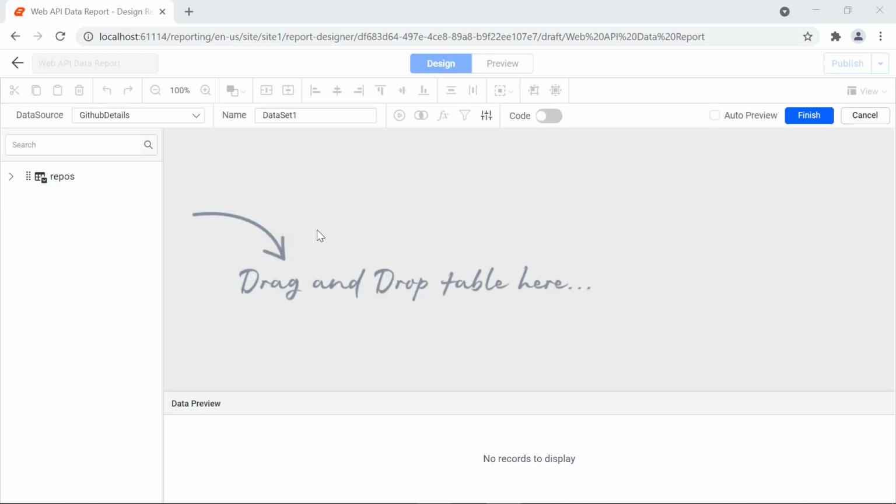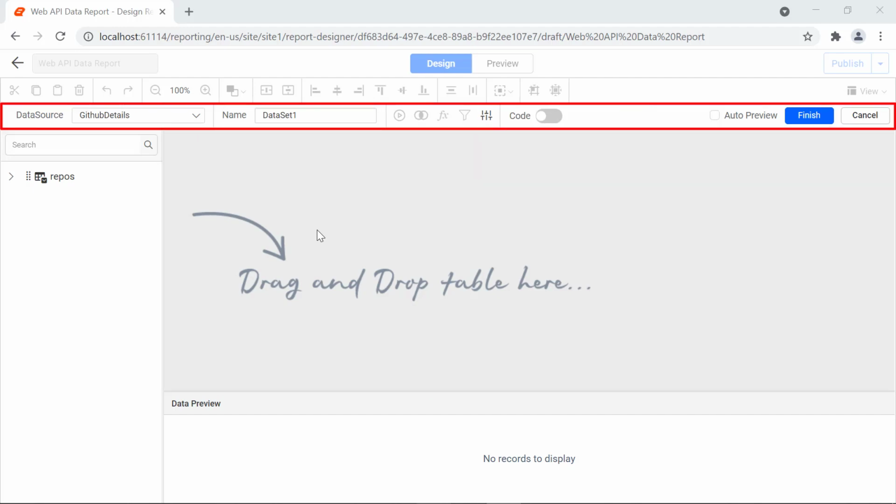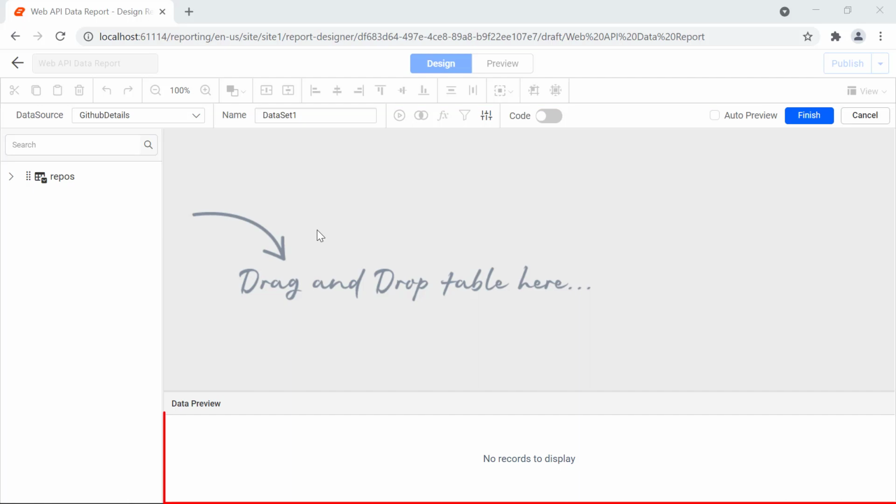The Query Designer page will open. The Query Designer contains a schema area, Query Designer surface, toolbar, and preview area. The Query Designer surface is where you set up queries. It contains both graphical and text-based modes to create SQL queries easily.